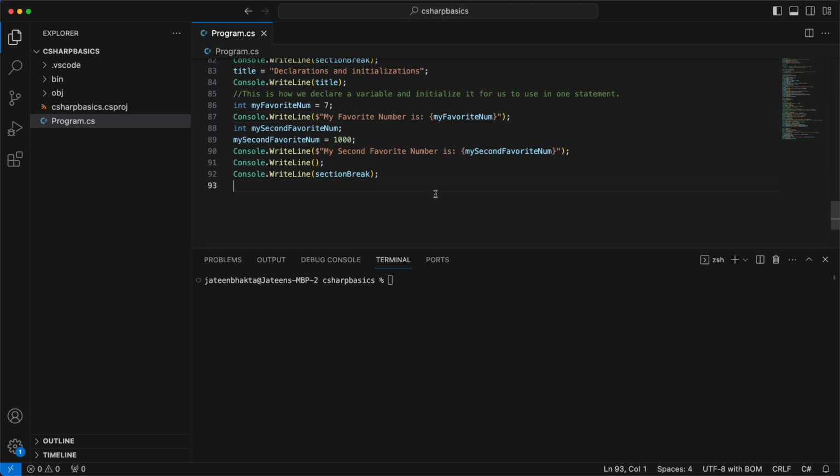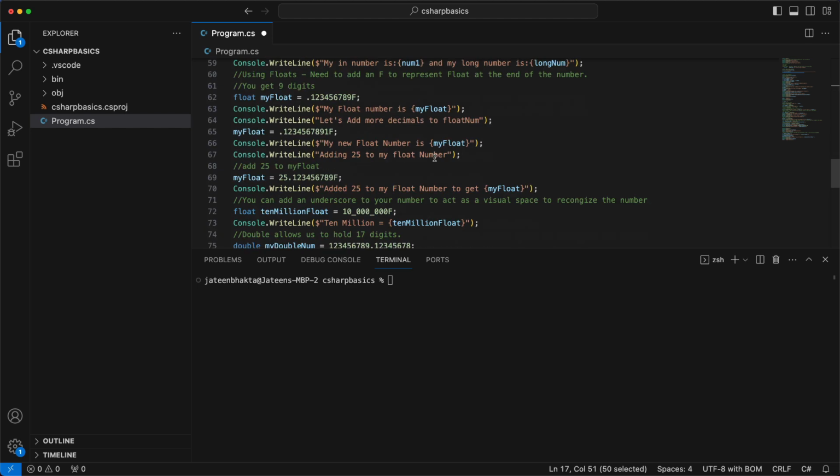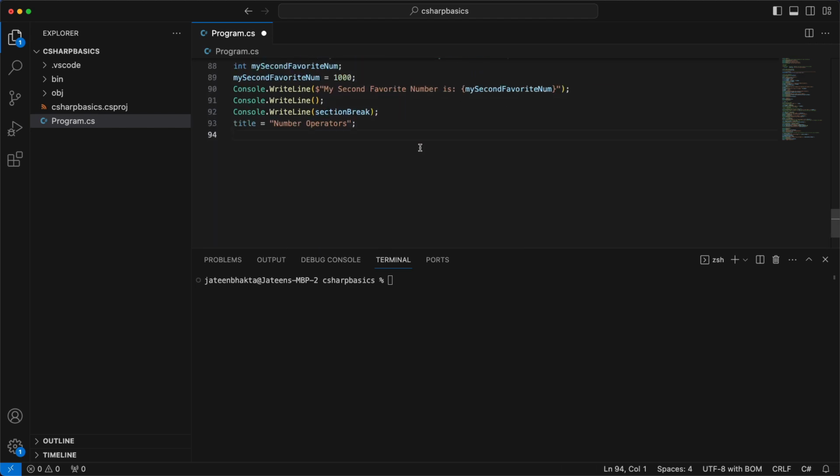So right now I have my last section. I'm just going to add my section break, which is already right here, and we're going to make our title. I'm going to make my title equal to number operators, and I defined my title as a string up towards the top somewhere here. There we go. If you don't have that and you're just jumping right into this video, go ahead and make string title and you're going to be all set to go.